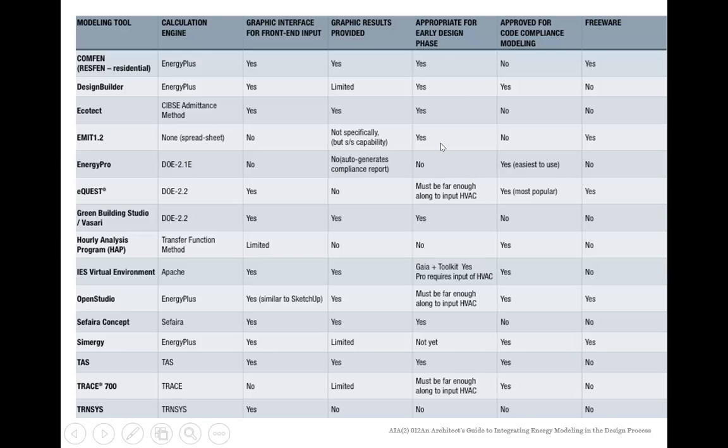Are they appropriate for early design stage? So this is really relevant. Some of this software is very good software, but it's only appropriate for a very detailed building level design. And it's not designed for early design phase decisions. Revit can do both, which is partly why we favour it at the moment.